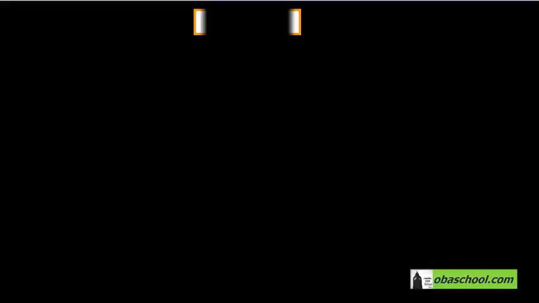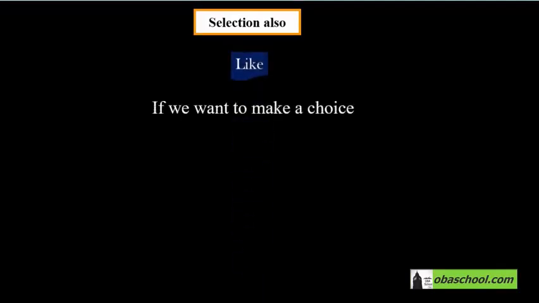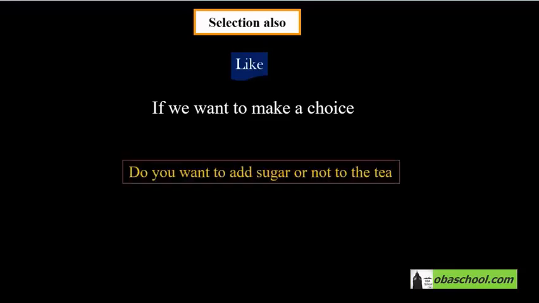In this video, let's understand the selection better. What is selection similar to? Selection is similar to wanting to make a choice. So for example, do you want to add sugar or not to the tea? Now you have to select between one of the two choices, add sugar or not to add sugar. This is what we call selection.